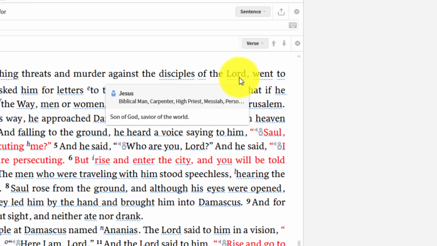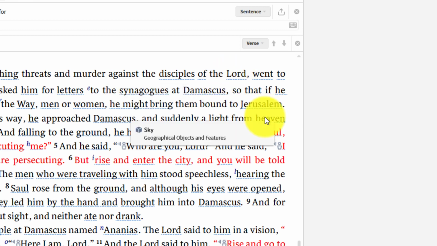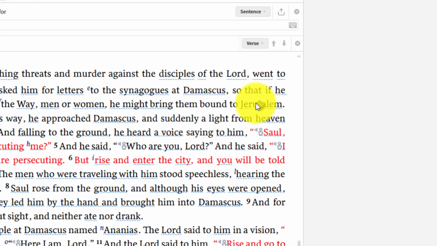What's the fact book? Well, that's kind of everything Logos puts in your library in order for you to find information about a certain item. For example, if I'm hovering over Lord, notice the fact book entry opens up to Jesus. But if I go down here to heaven, it will be sky, because in this case, this heaven is not heaven as in the place where God lives, but heaven as in the heavens. And then if you hit Jerusalem, well, there you go. That's the city of David.